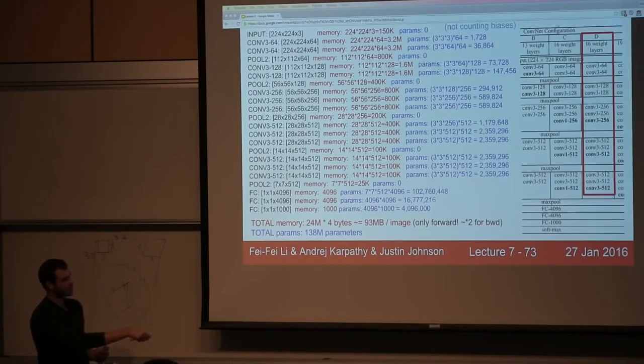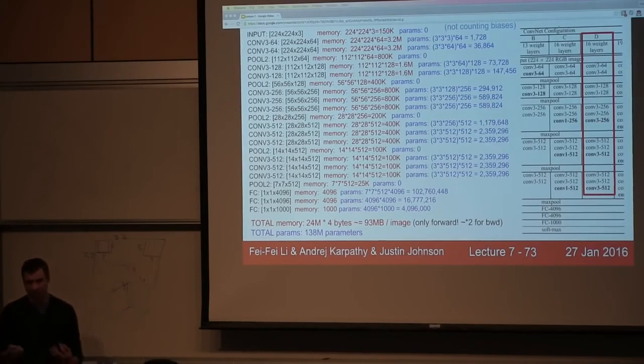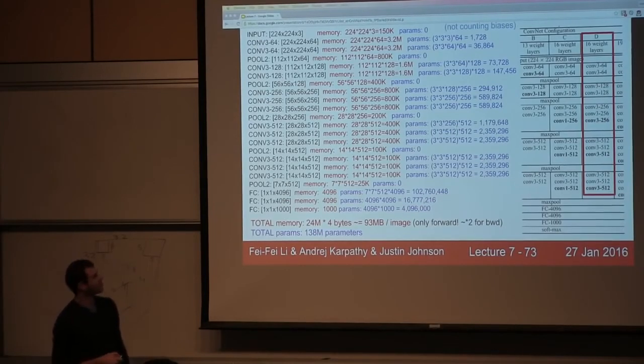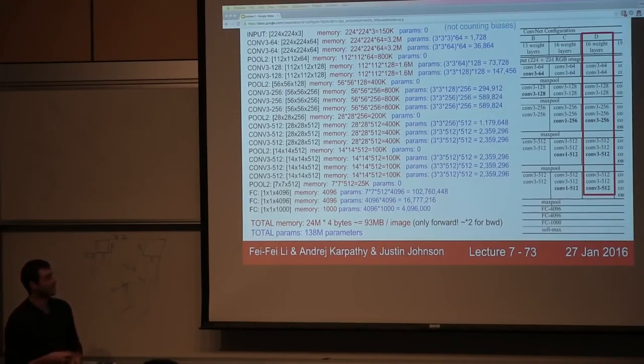And that's only for forward. For the backward pass, we need also the gradients. So we would then end up with a rough footprint of about 200 megabytes per image, just to give you an idea of what the footprint of some of this computation is. And the total number of parameters is 140 million at the end when you add up all the parameters throughout this. So there are some fun things to note about the asymmetry between where all the memory is and where all the parameters are in the network.